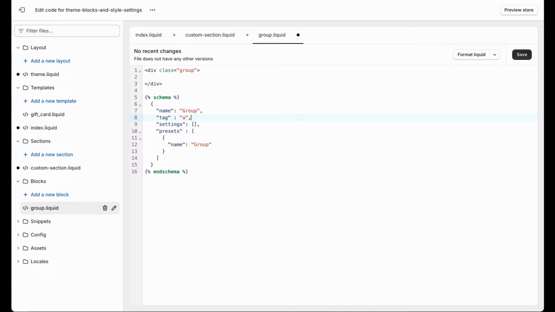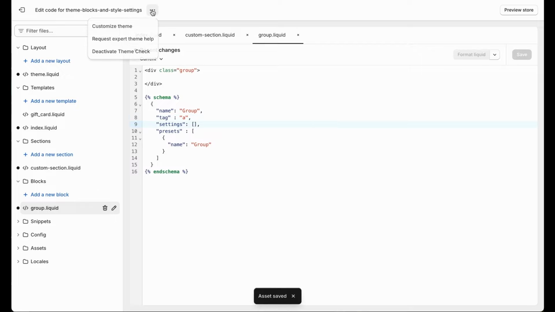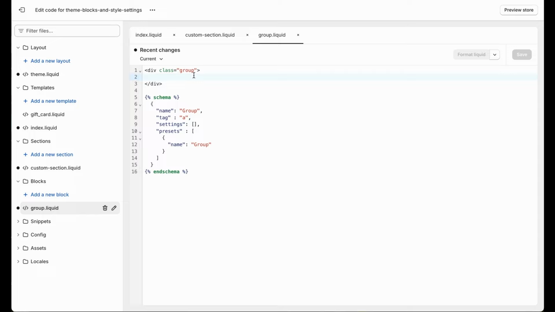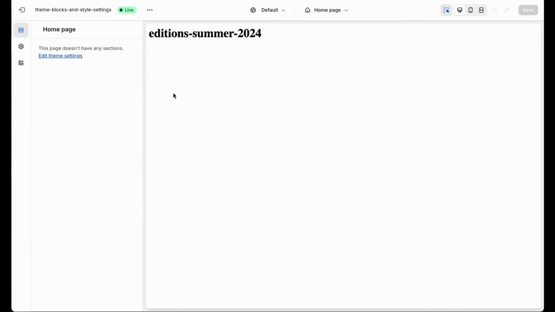So we can actually customize what tag this block shows up as. I haven't actually tried this before. Let's just say the anchor tag. All right, and then let's actually have a look at this. So I'm going to click to customize theme, which should open up in a new tab. Let me just put something in the group for now. So I'll just say group so we can see that it's actually working.